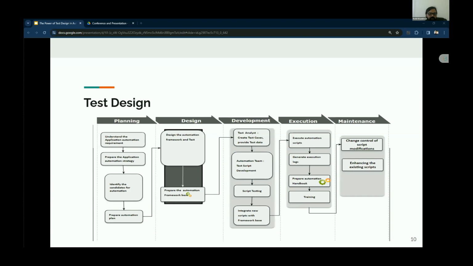So update the test scripts, accommodating changes in the application, and modify test data and configuration as needed. Enhance and refactor automation scripts to be more efficient. By incorporating test design before implementing the automation scripts, teams ensure a structured and well-thought-out approach to test automation. This approach helps in creating an effective and maintainable automation suite.